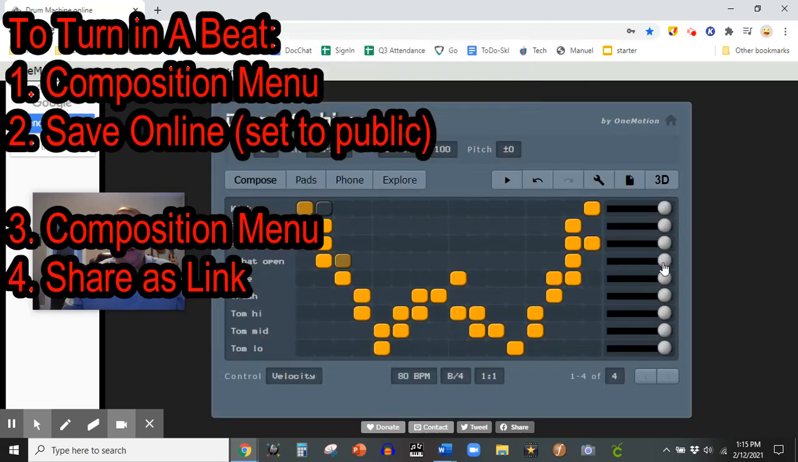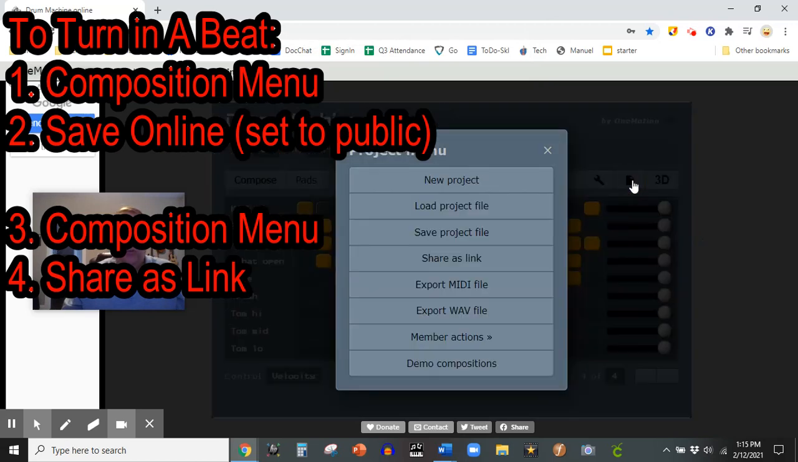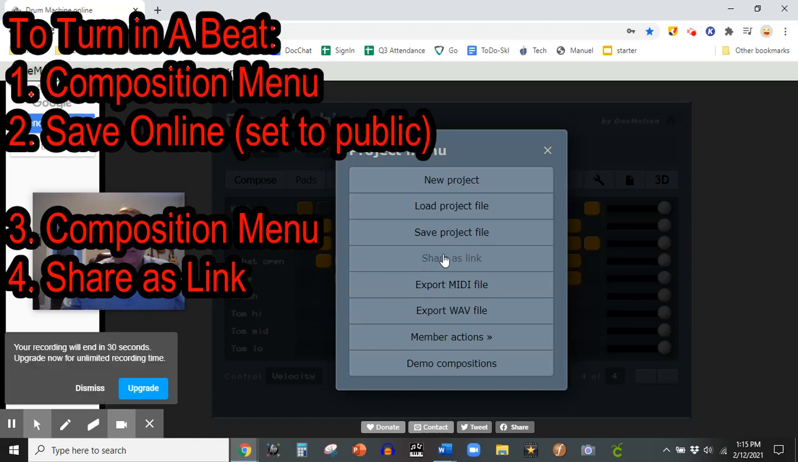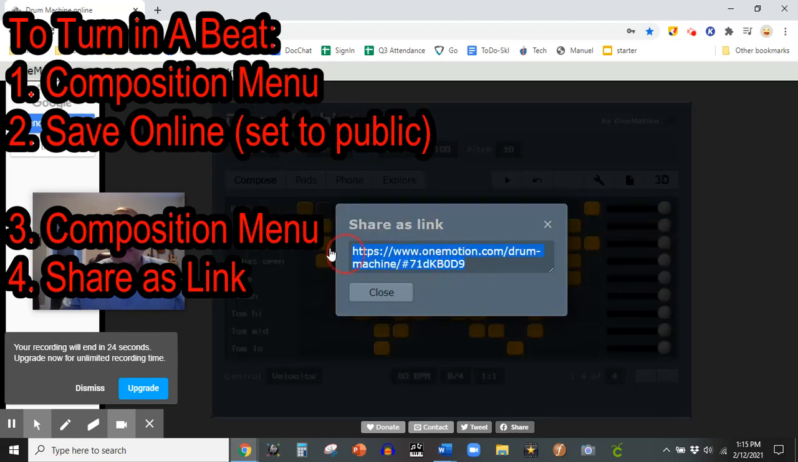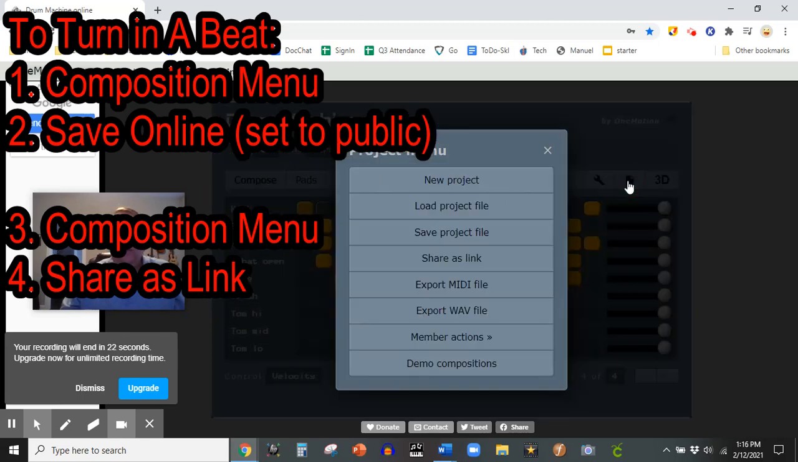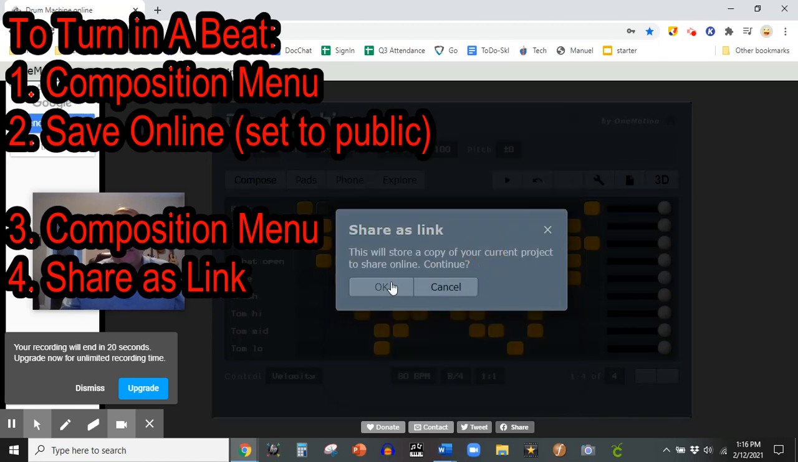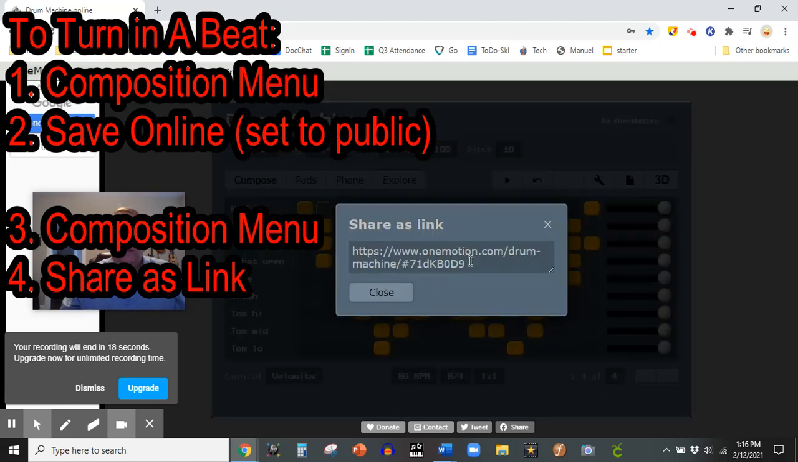It has saved the composition online. And then there's also ways to share it. Share as link. You'll click Share as link. And that's the link that you turn in. So composition menu, share as link. Copy and paste that and turn that in.